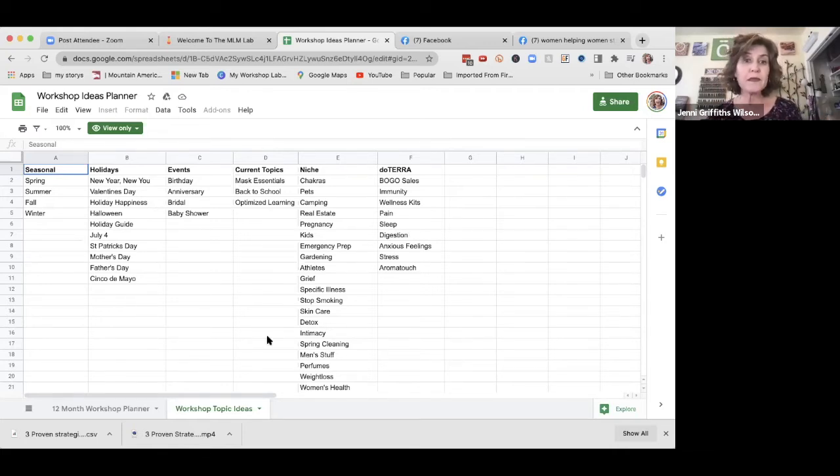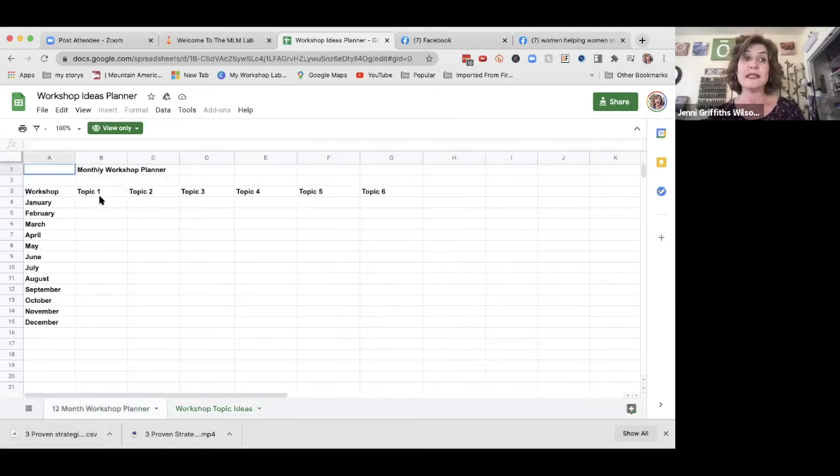Okay. So this is the topics, and all you have to do is take one of these, copy it, and then come back to your 12-month planner and paste it in, right? So you just pick 6 for January, you just pick 6 for February. Then you're not tied to those topics. You don't have to do an event for each one of those, but you can look at your calendar for the month and say, okay, I would like to do an event around this topic, and this is when I'm going to plan it in the month.